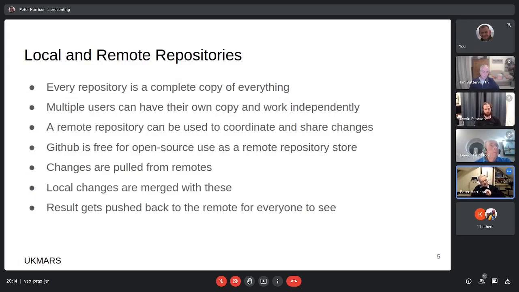We'll get to an example in a moment, but I just need to try and clarify a couple of other things. So just to reiterate, a repository is a copy of everything that you have. Individual users can have their own copy and work independently. You can use the remote, GitHub often, to coordinate and share changes. It's free for open source use, or you can pay them and keep stuff private. When you have a remote like that, you can pull changes from the remote, and then your local changes can be combined with the remote version, and the whole, hopefully working, bunch of code can get pushed back for everybody to see.